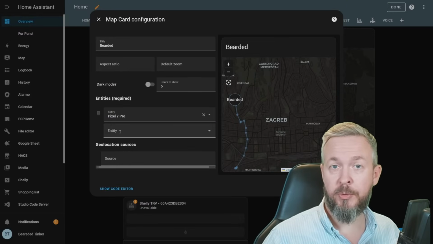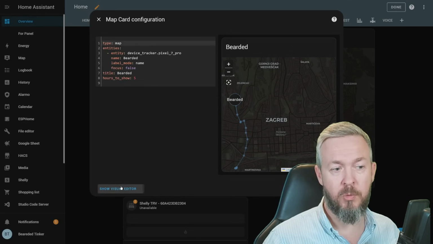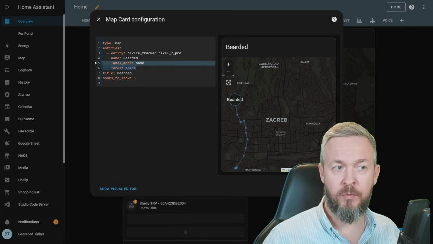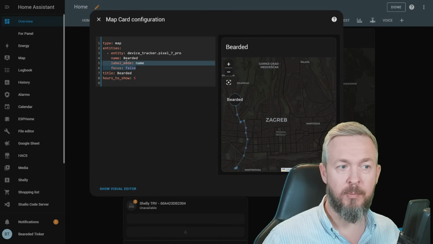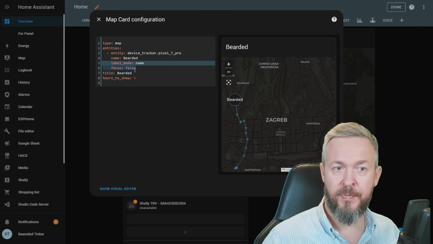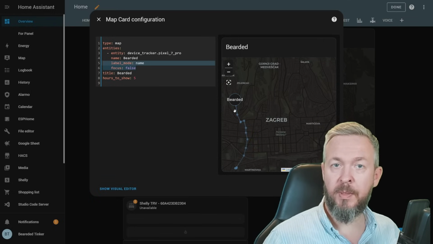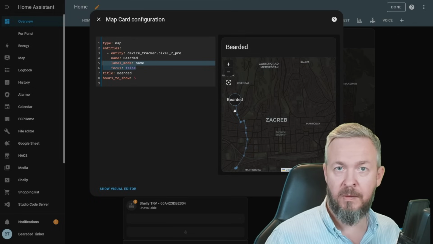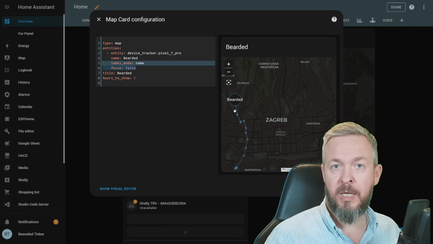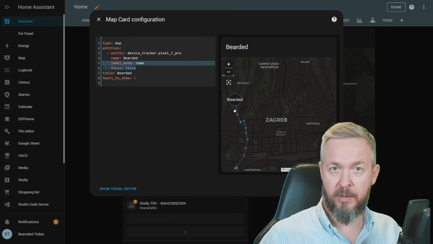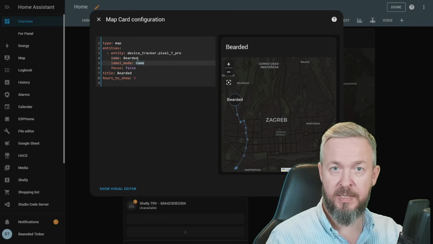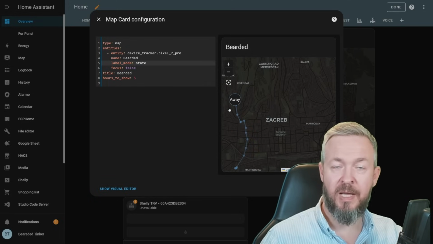But now we also have the option to customize it. If we click on show code editor, here I have two additional options that were not available previously. One is called label mode and the other one is focus. Label mode allows you to see either the name of the entity or the state of the entity. For example, if you have an entity state with the quality of the air, you can either have the name there or the actual state of the air quality. In this case, if I replace name with state, I can see that I'm away.